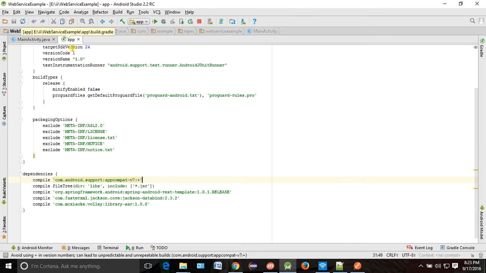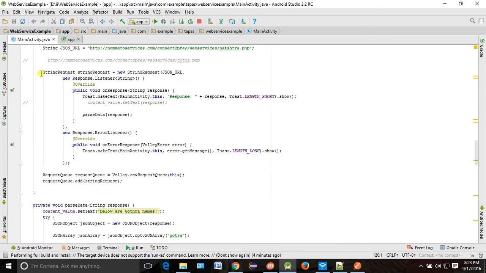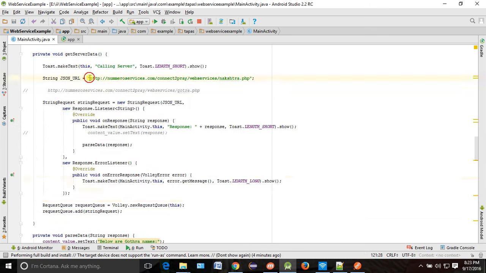You go to your app, and you use this compile line like this. Automatically that library will be downloaded. But again, internet connection is mandatory. If you don't have an internet connection, you will not be able to do that. Then you have to write the code. So very simple, and this code will remain the same. Only what will change? This URL will change.